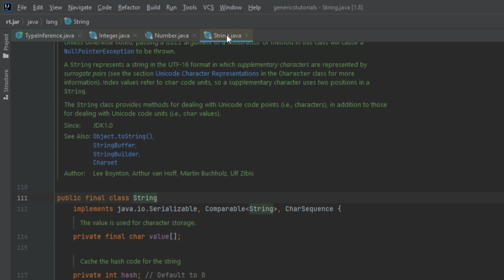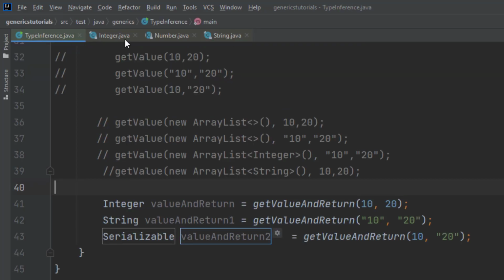So we know the upcasting concept in Java. Both integer and string are there. So the Java compiler cannot give only integer or string. It should be one type which can accommodate both the values. That's why it is coming as serializable only.